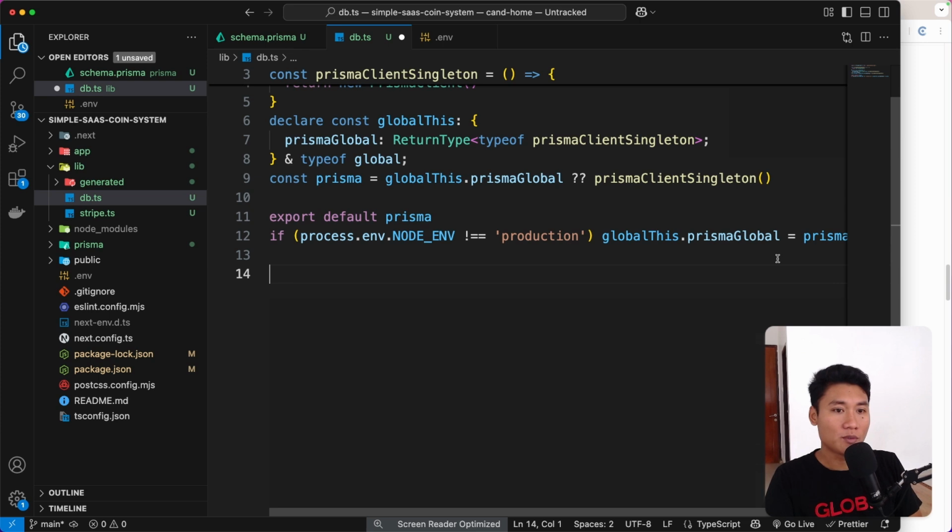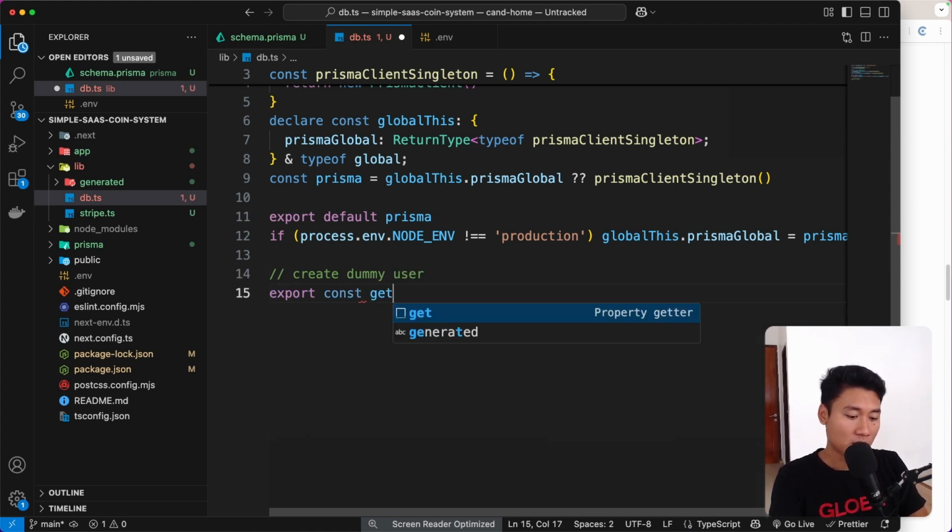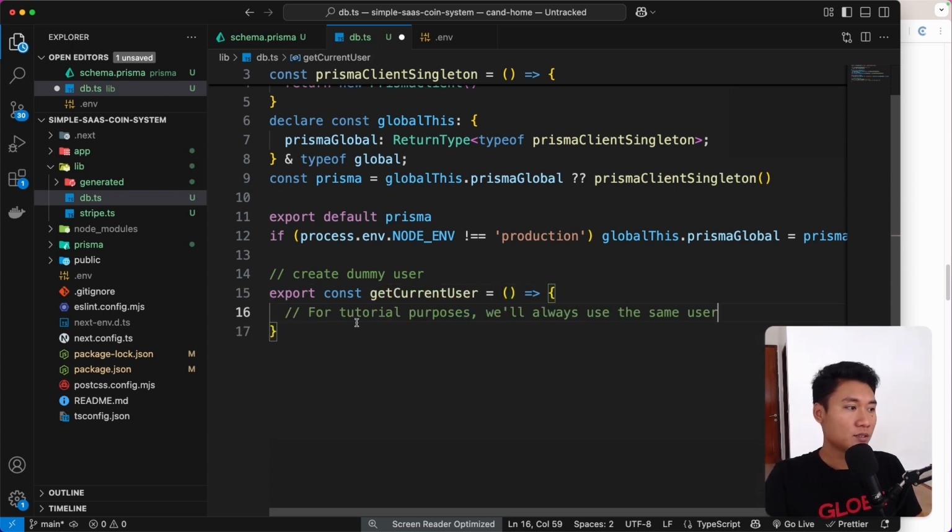Right down here, what we need to do is create a dummy user basically, because we're not working with any authentication. This is just for example. So I'm going to create a dummy user. I'm going to say export const getCurrentUser, set equal to an arrow function. So basically, this is just for tutorial purposes. We are always using the same user because we are going to wait for the Prisma in here.